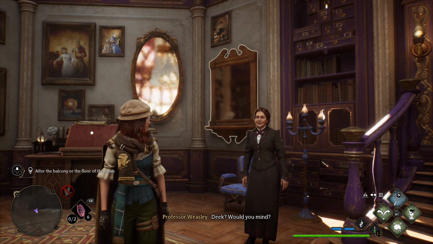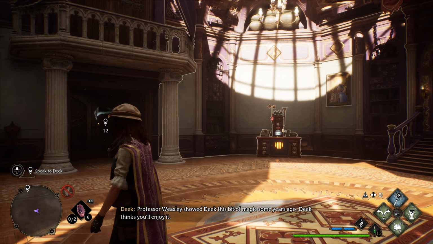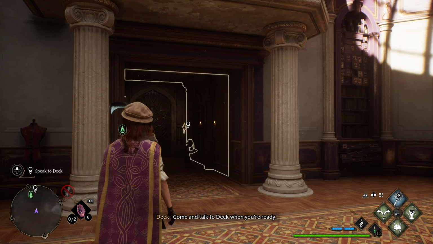Deke, would you mind? Of course, Professor Weasley. Professor Weasley showed Deke this bit of magic some years ago. Deke thinks you'll enjoy it. Come and talk to Deke when you're ready.